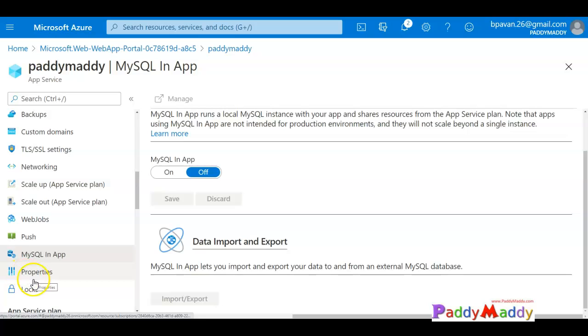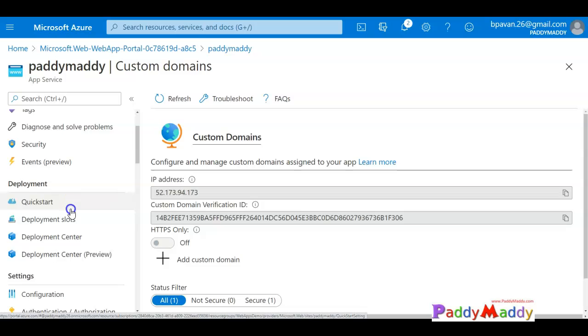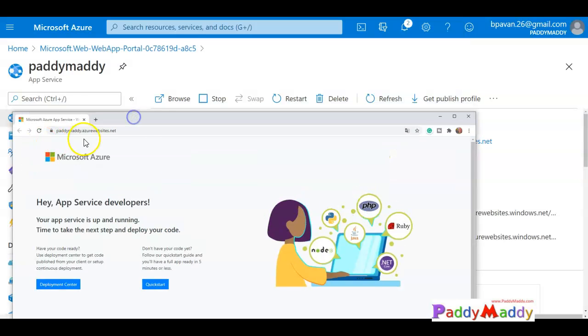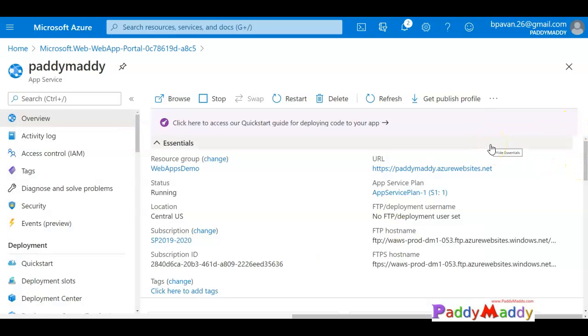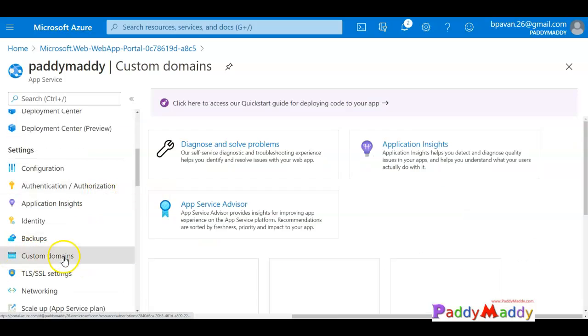So now let's jump into a quick demo with the custom domain configuration. As you know now, this web application is able to be browsed with this specific URL, paddymighty.azurewebsite.net. So let's say my company has a different domain name that needs to be configured. In that situation, I can go ahead and configure my custom domains.